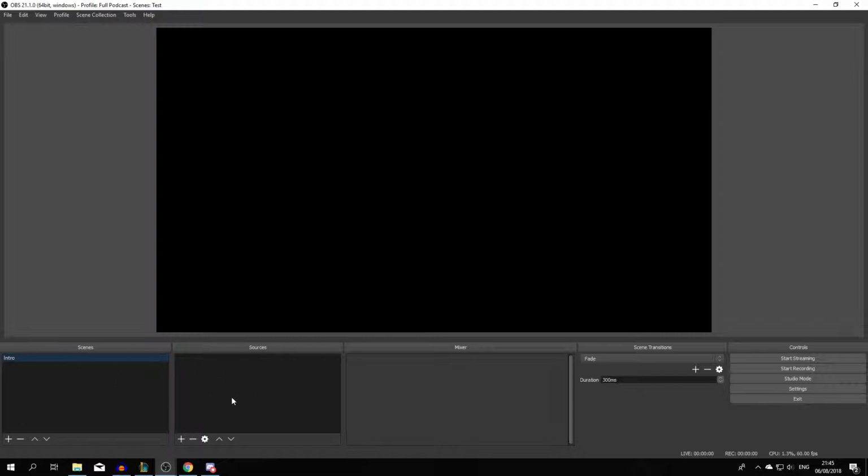Again, sources are inputs, outputs, everything that you want to put into OBS to record, to do everything basically is your sources. Think of scenes like a profile, where sources are the components within that profile. It's probably the best way to explain it.